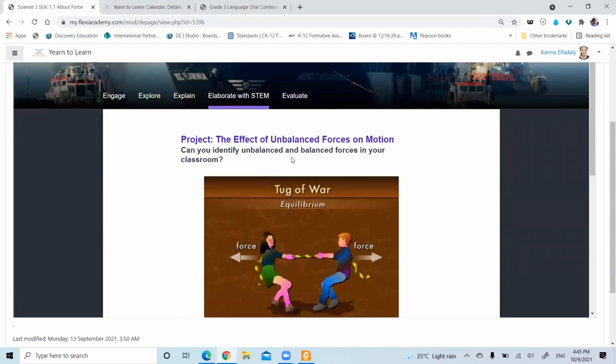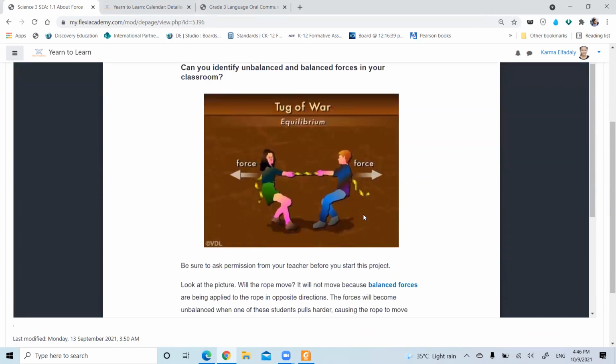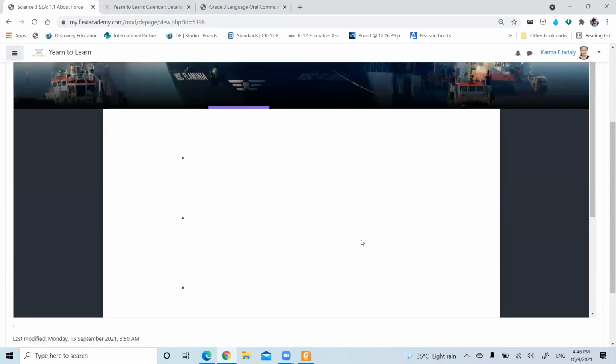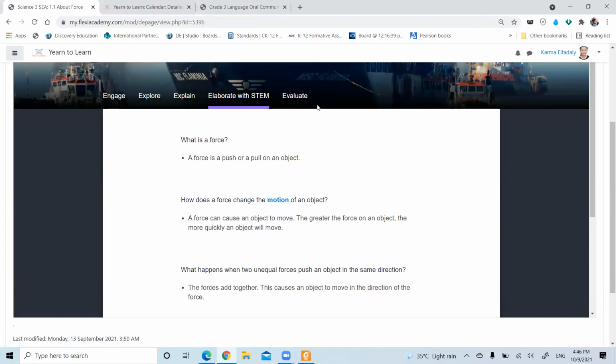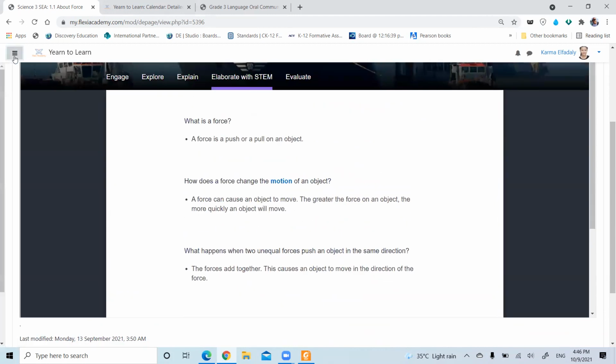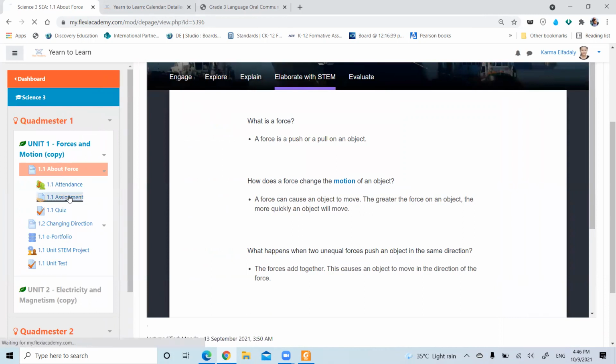Can you identify unbalanced and balanced forces in your classroom? So this is a real world project students can do. This will lead to the evaluation part, which is about like a summary. Now students are able to go to the assignment.